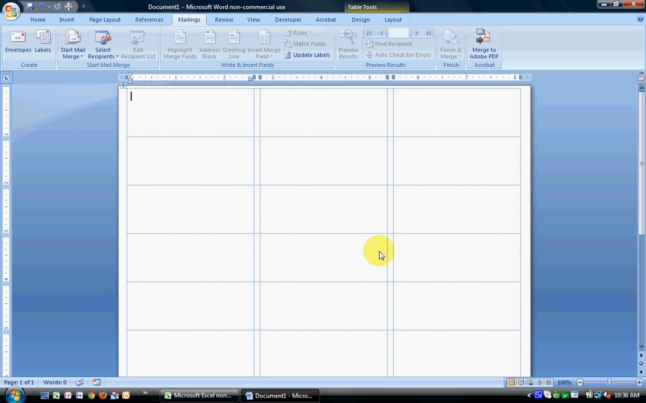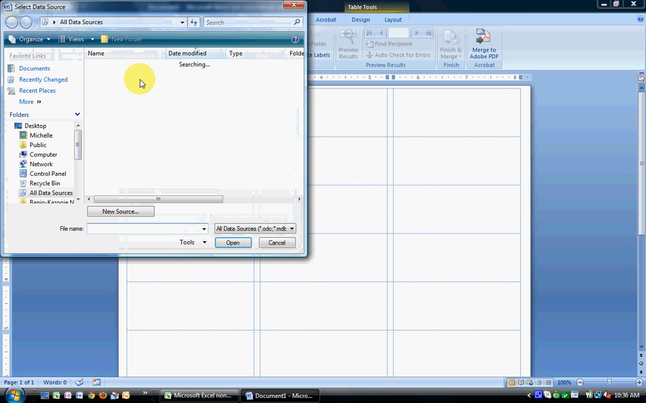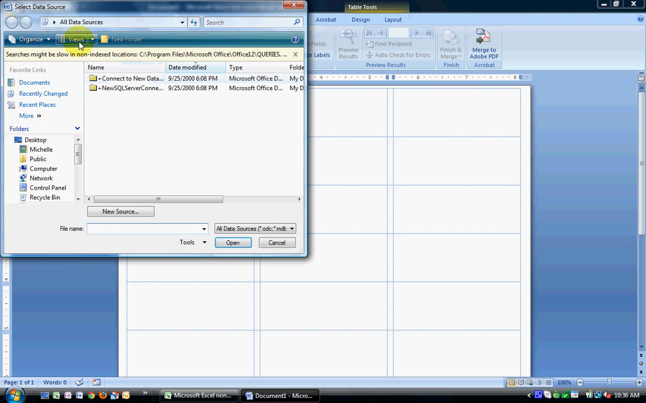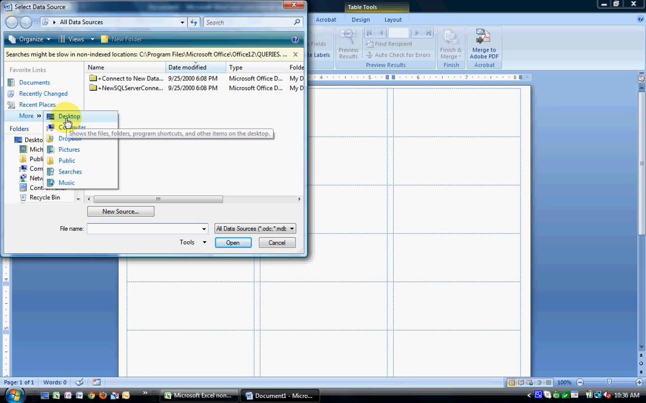So we have this part done. So now what we need to do is we need to tell this document to find the Excel document that we just set up so that we can pull the names and addresses from the Excel document into this label field. So we're going to tell it to select recipients, and we're going to use an existing list because our list already is saved on my computer. So up here at the top, this is going to say all data sources, and just navigate to wherever the Excel document is that you saved.